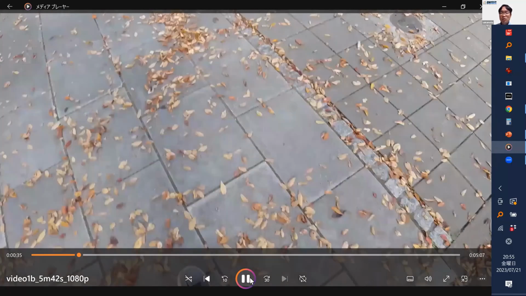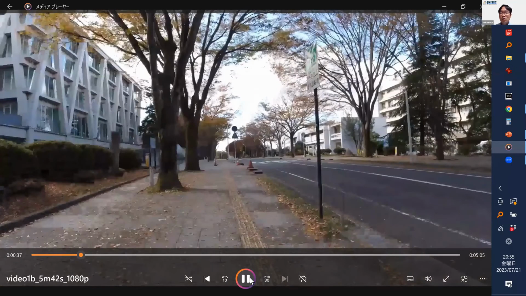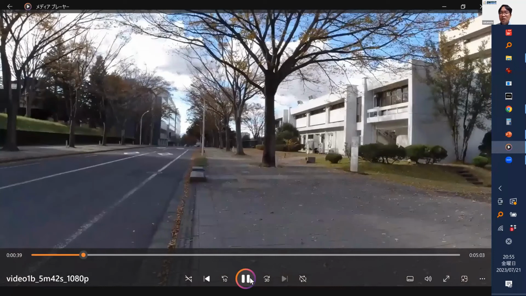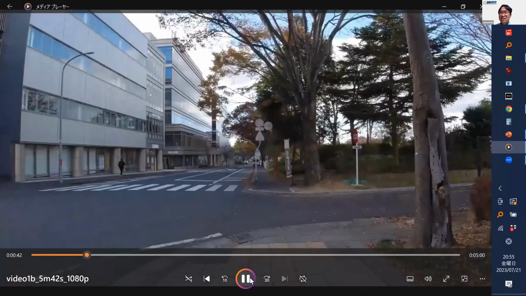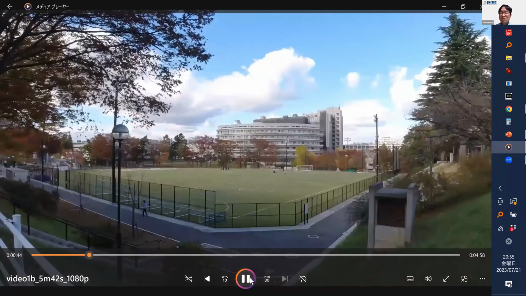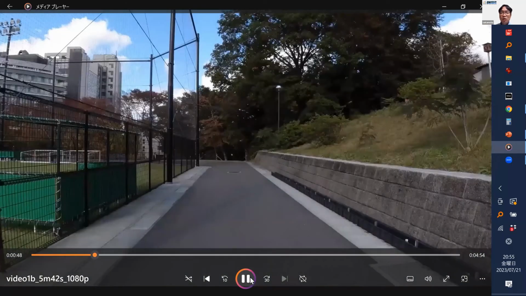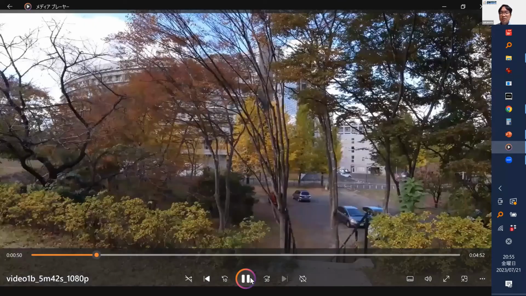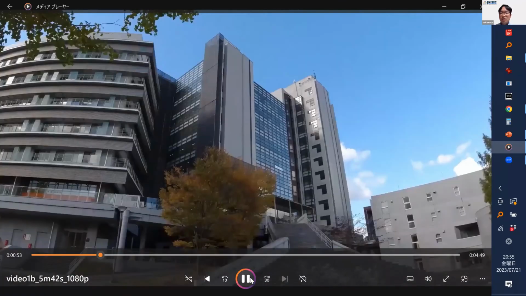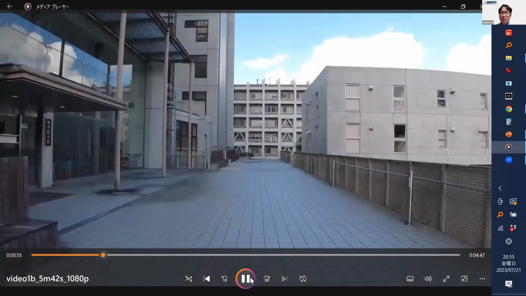Okay, we go out and walk in the campus. The city is Sendai in Japan. It's called the city of forest. So there are a lot of green forest. I think it is a very beautiful environment.